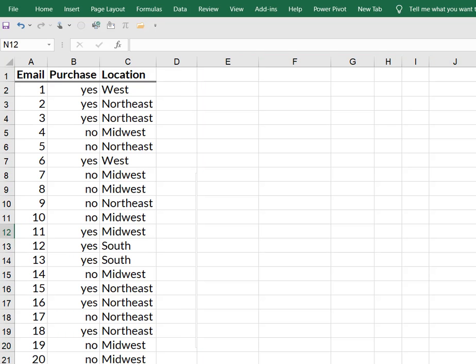So what I have here is data about 600 emails that were sent, and the customers were asked where they were located and whether or not they had made a purchase. So we want to be able to consolidate this so that we can determine how many people purchased or didn't purchase in a given location.